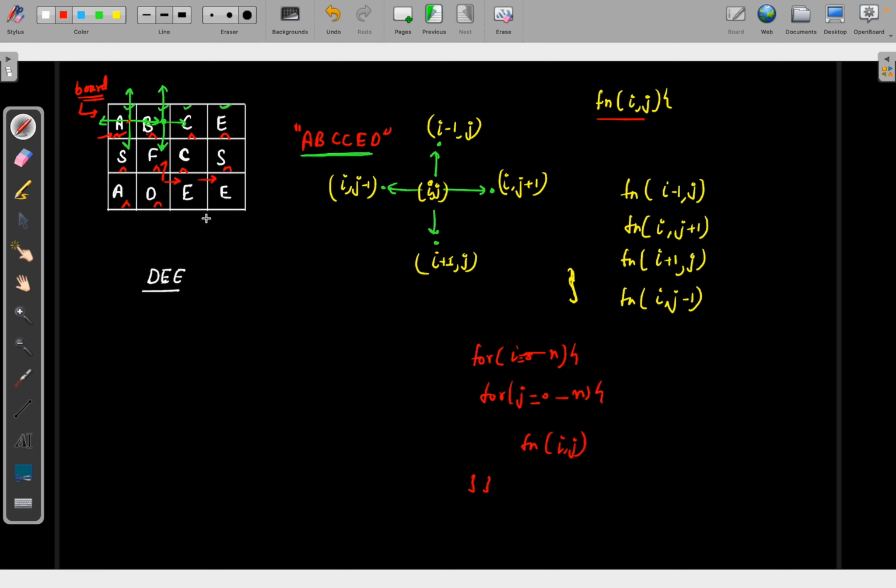Okay, so are you getting these things, right? Now let's see, we are clear with a few of the things. There will be four function calls, and we need to traverse to each cell by our for loops. Now let's see how we are going to solve this problem.